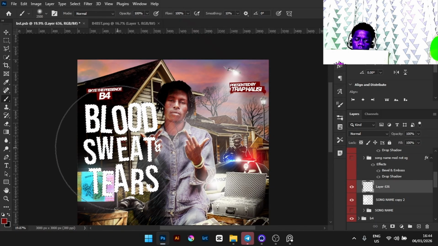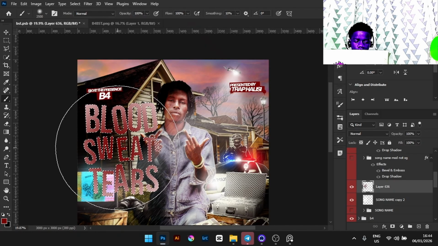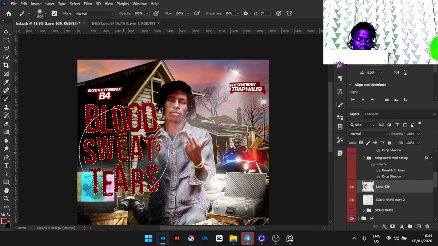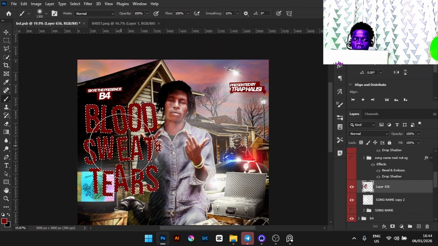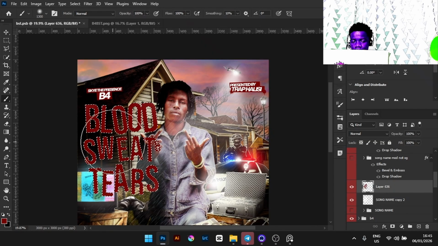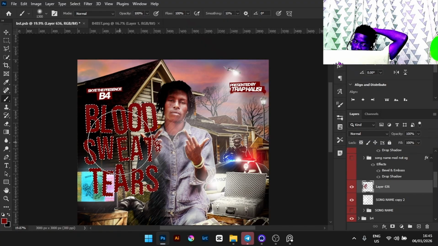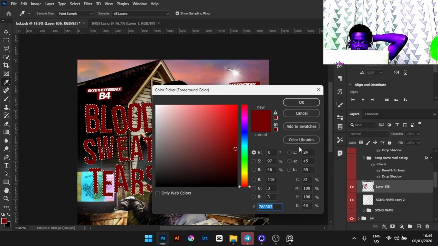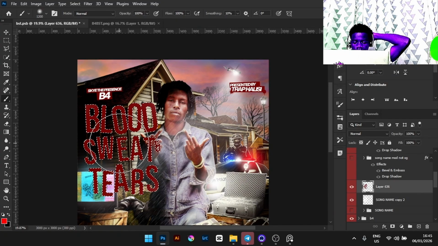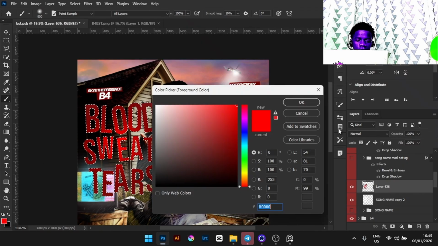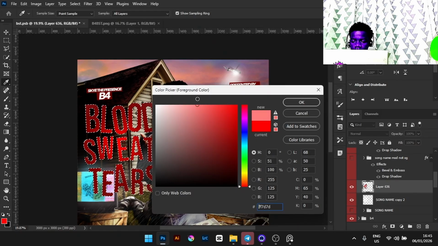So you brush, and then you lower the size. After lowering the size, you go to this color and select the brighter red. You do that, and then you can just now go to this.